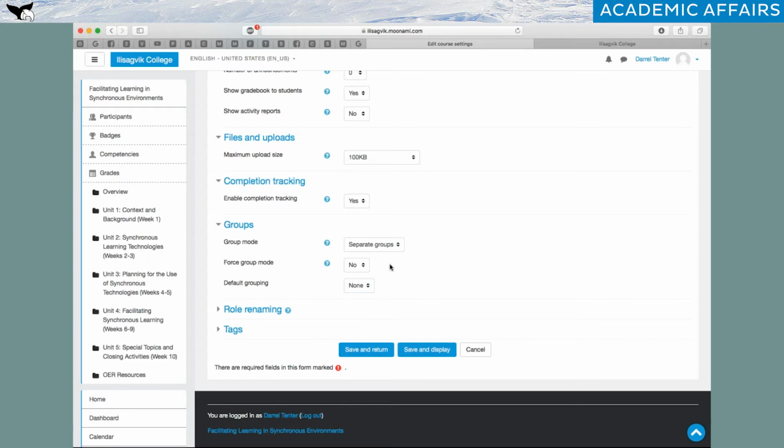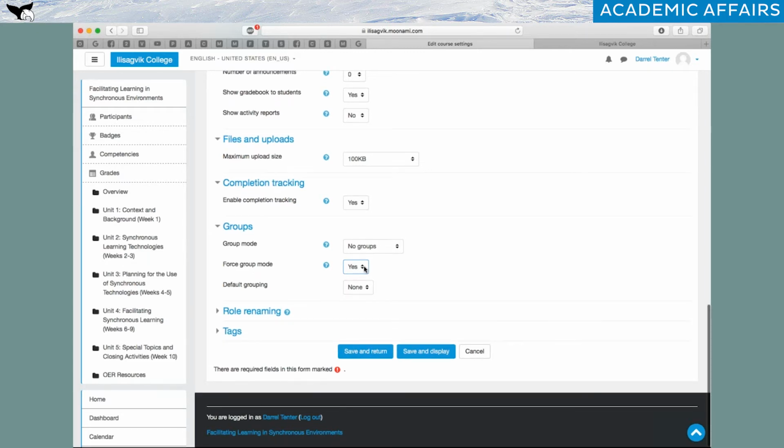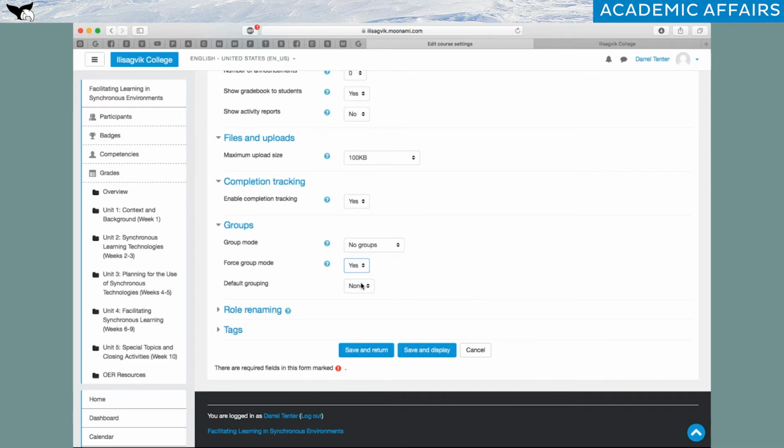Sure. Okay. So basically what that means is if you're going to use groups, you need to decide separate or visible. If you don't, then you leave it to no. Forced group mode means if an activity can be segmented by groups, like a forum post, then you want to switch this to yes, and that will make it so that you don't have to go into each groupable activity and decide separate by groups, yes or no. This just forces it on everything in the course that can be.